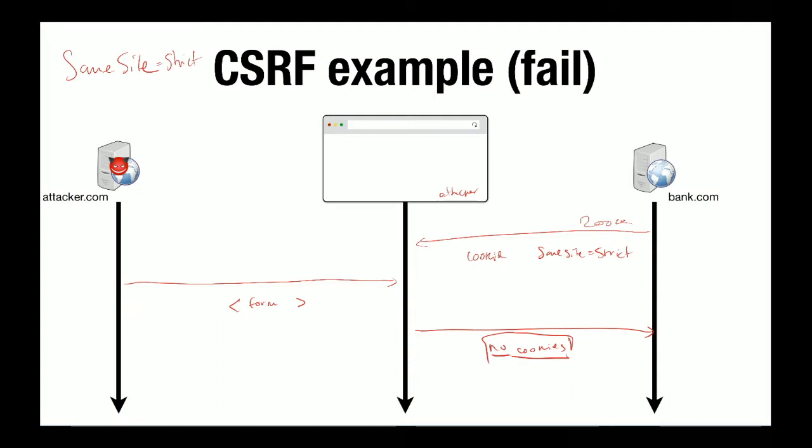Because this is attacker.com sending a request to bank.com. And when the browser looks at, hey, do I have a cookie for this? The answer is yes, we do. But the cookie says that it's a same site cookie, and the policy is that it's strict. So we won't be sending any cookies, which then basically makes the server say, sorry, I don't know who you are. This is not an okay request, right? So this is great. This is how we want things to actually work.